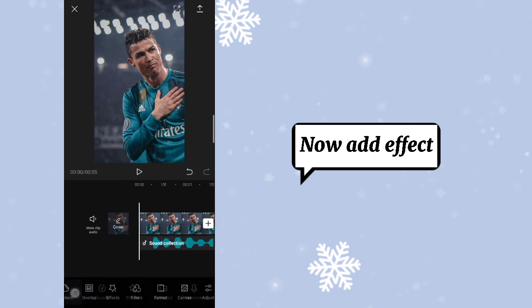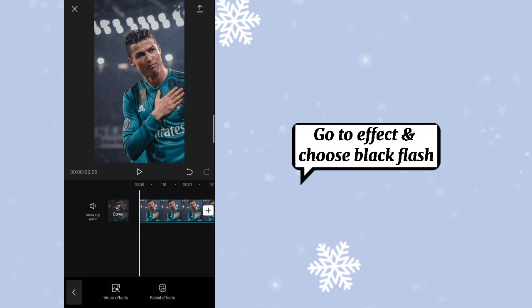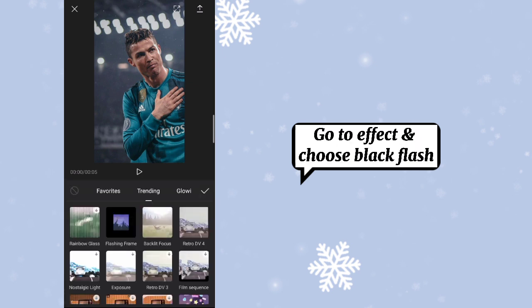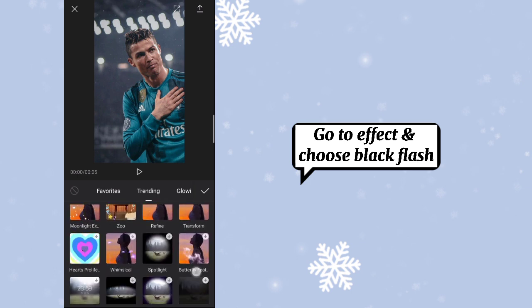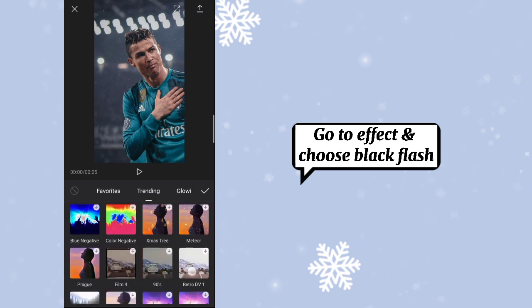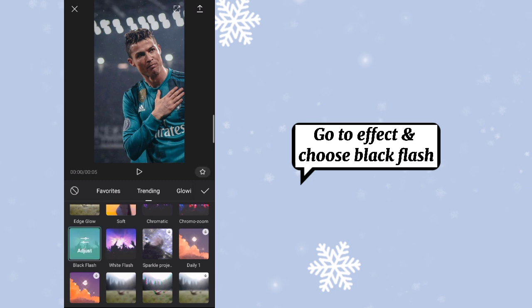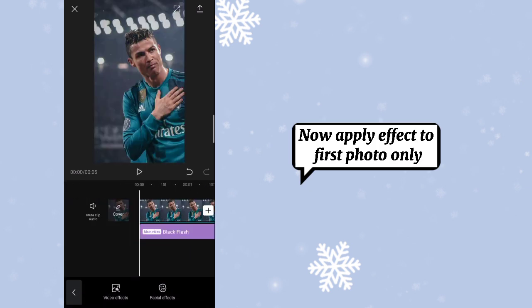Now add effect. Go to Effect and choose Black Flash. Now apply effect to first photo only.